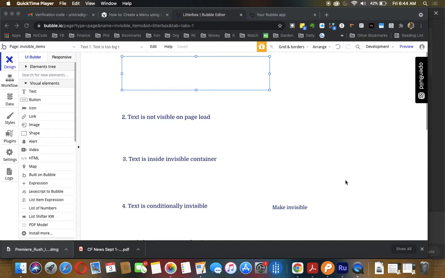Hi, this is Uri Strauss, and this video is to demonstrate 6 common reasons why in Bubble you might be expecting some text to render and it does not render where you expected. Not just text but other elements, but I'm using text to illustrate.